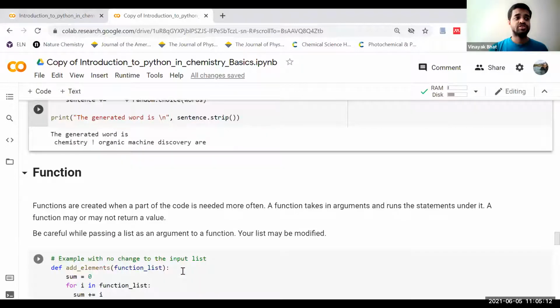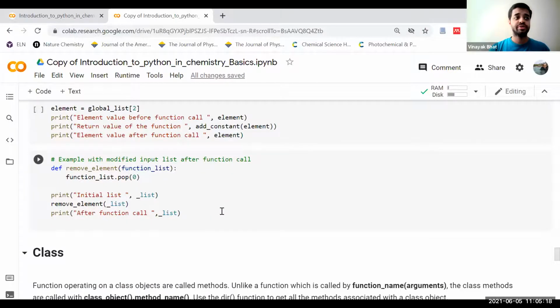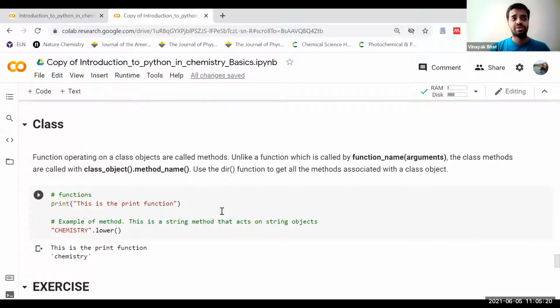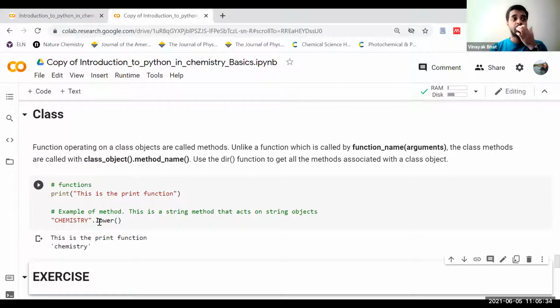So there are functions and other things. I think this part is just for you to look at if you are interested. There are classes and other things. But what you'll be using most is this thing, which is called a method. So if you have chemistry in uppercase, you can do it in lowercase by using this method called lower. So it'll lower it for you.